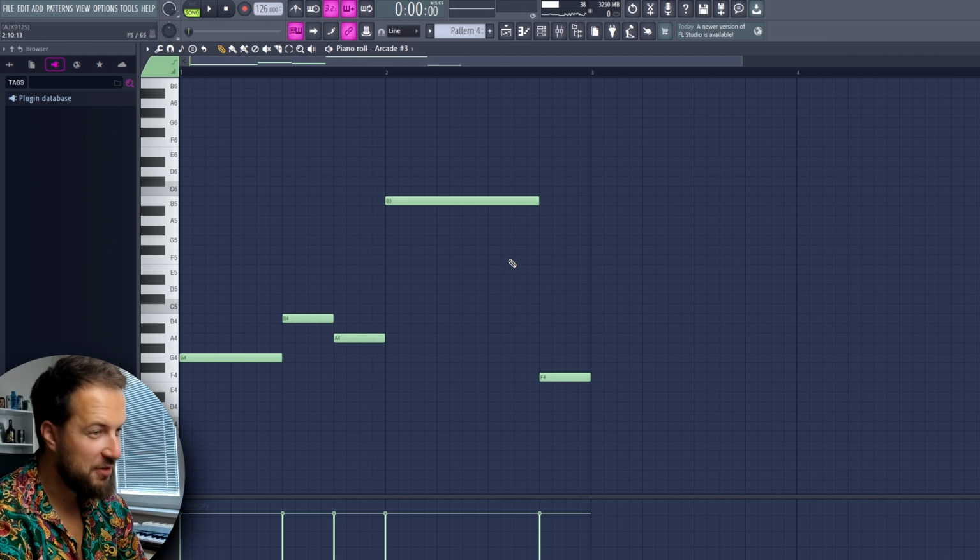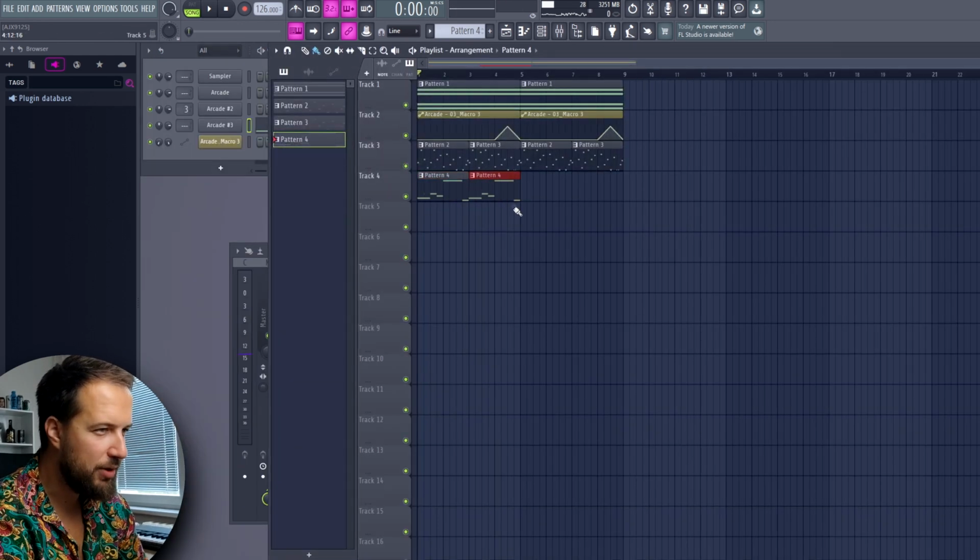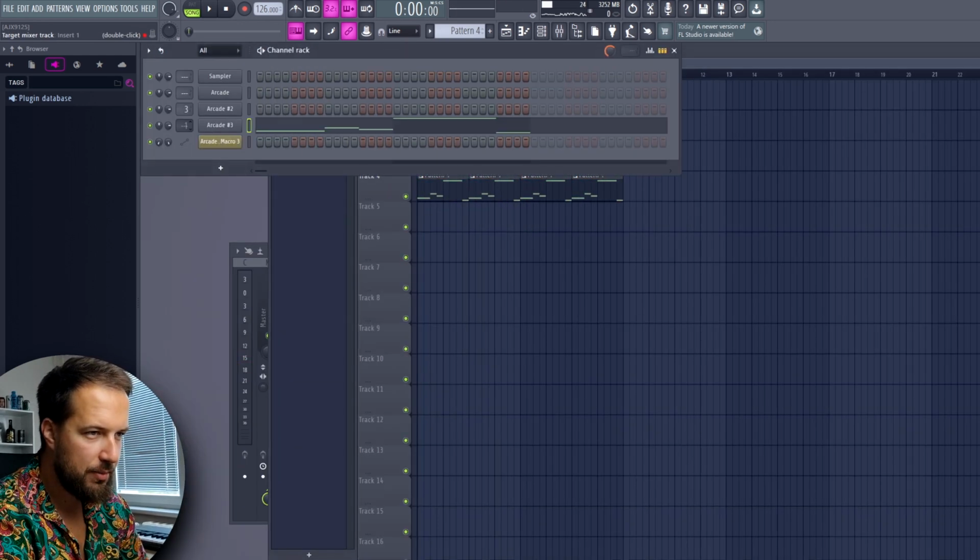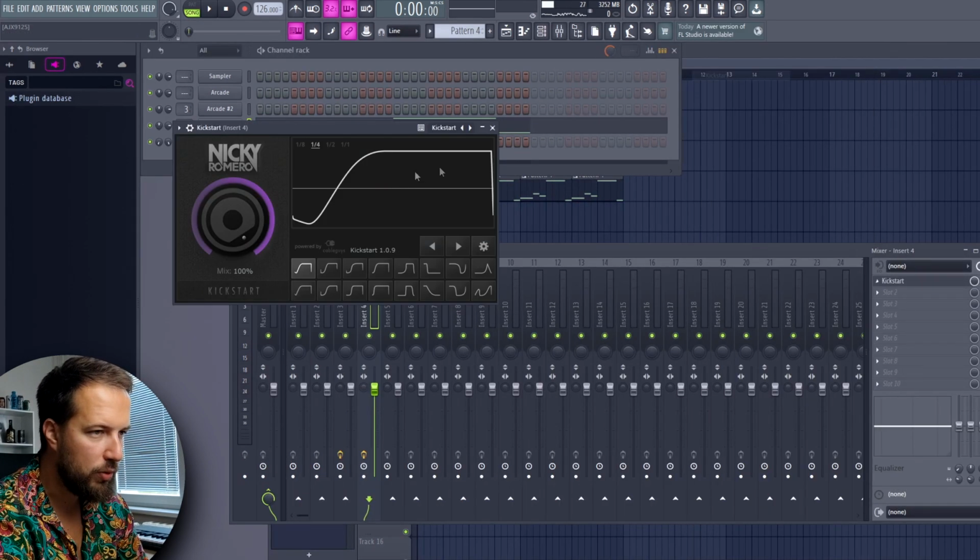Sounds pretty good. So let's actually put that in, repeat that. And I'm also gonna put it on a separate mixer track and put a Kickstart plugin on the vocal as well. So it's sort of pumping a little bit.